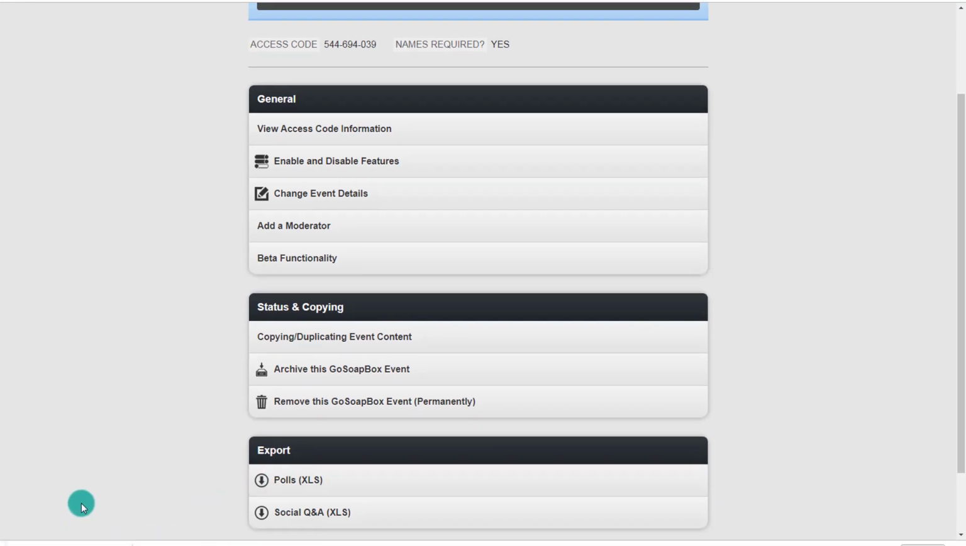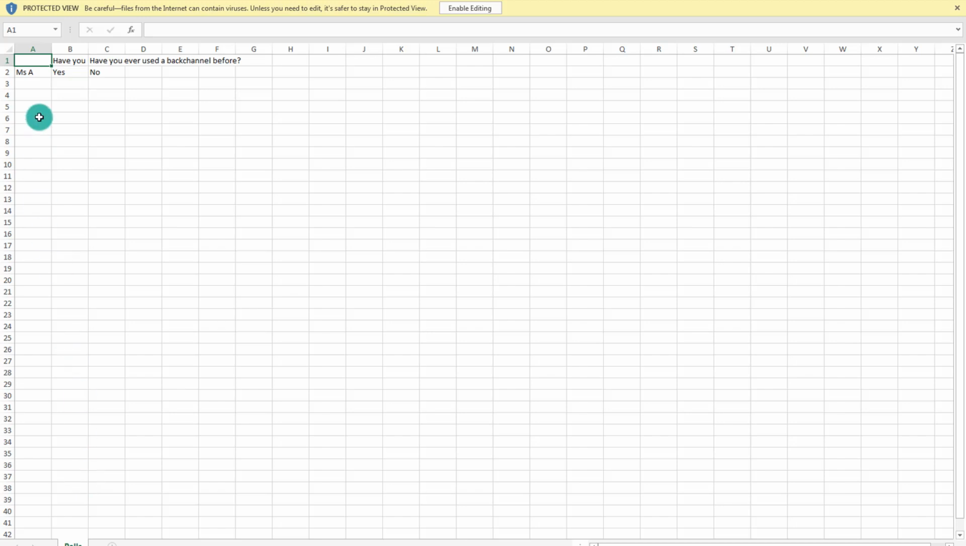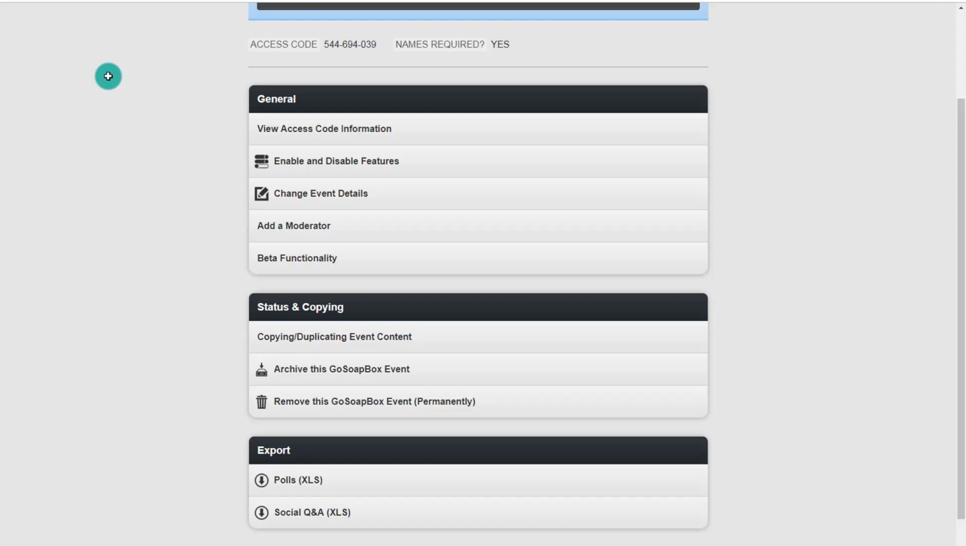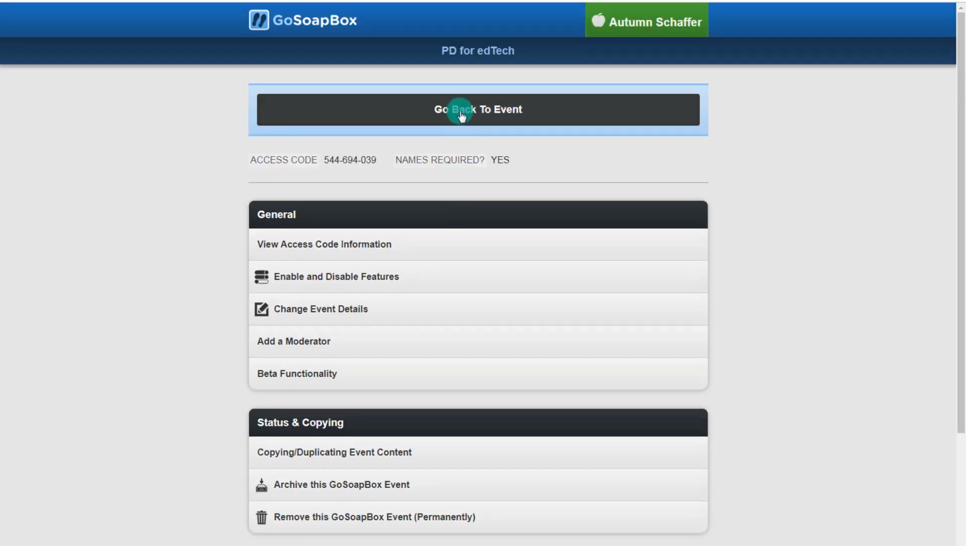So again, I can download my data from the quizzes in the quizzes area, but I can also download the poll data, and I can see the name of the person and then how they voted in the polls. This is the same thing with the social Q&A. You can still download that information from the polls as well.